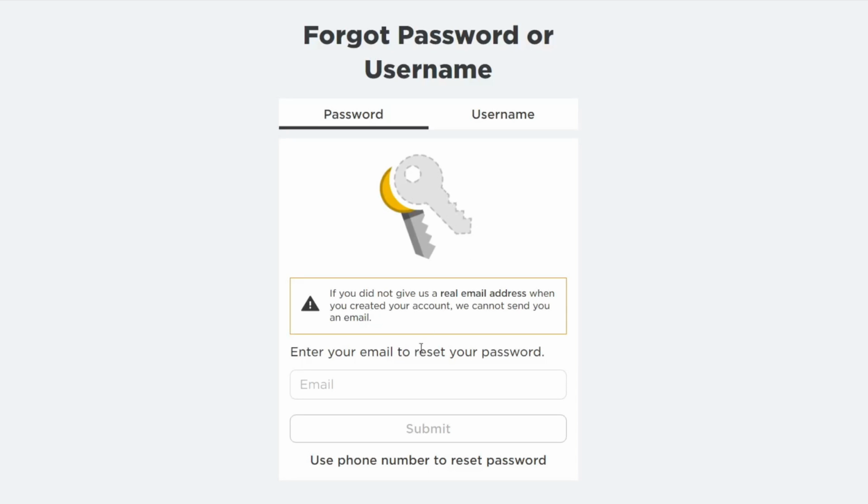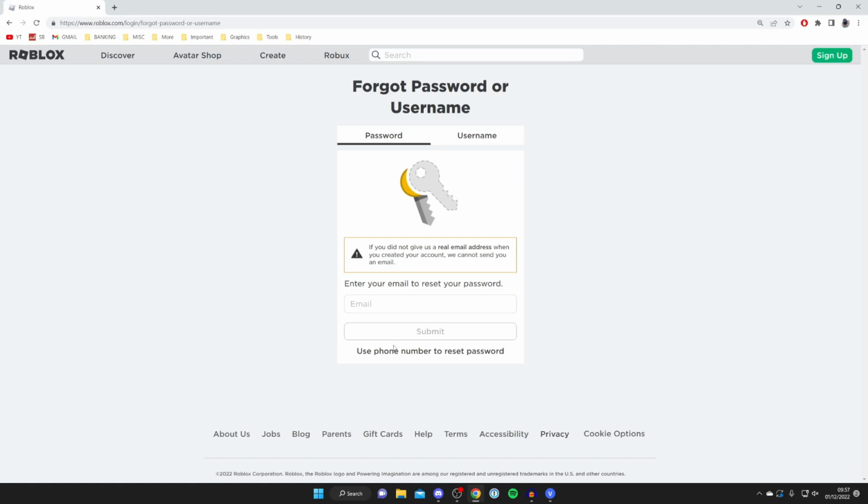All you need to do is enter your email, and then you'll get an email sent to that email where you can reset your password. Or you can also use your phone number to recover your account. But you must have previously added an email or phone number to be able to recover your account this way. However, if that still doesn't work, then what I recommend doing is simply coming back to Roblox.